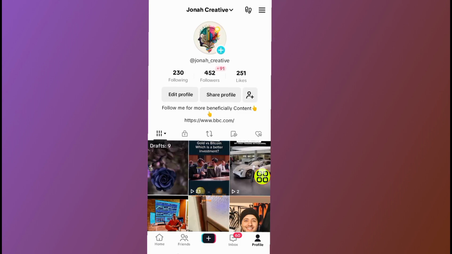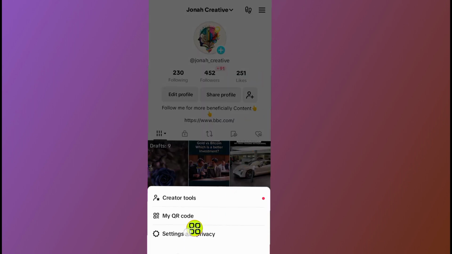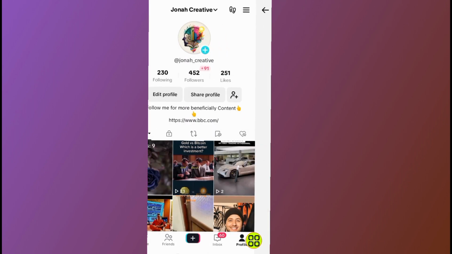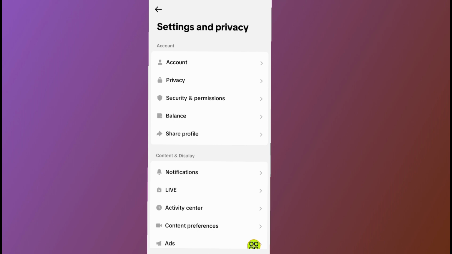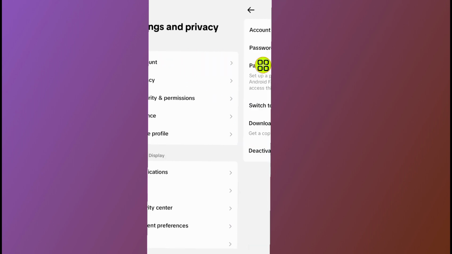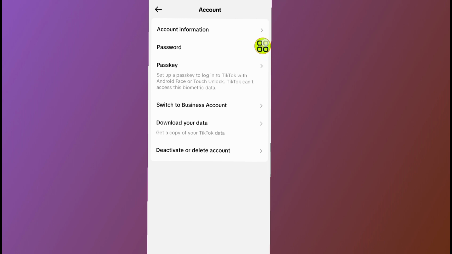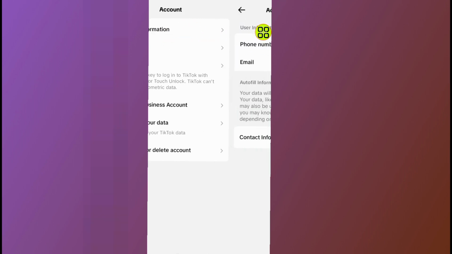After you open up your profile, tap on this menu at the top right side. Now go to settings and privacy. After you open your settings and privacy, tap on this account section. After you open this account, now go to this account information.